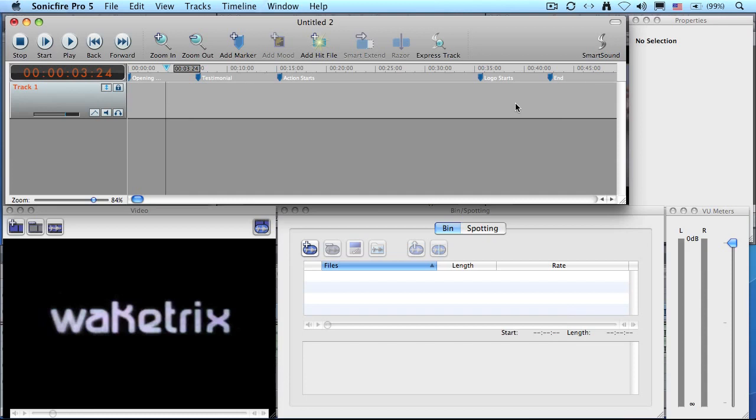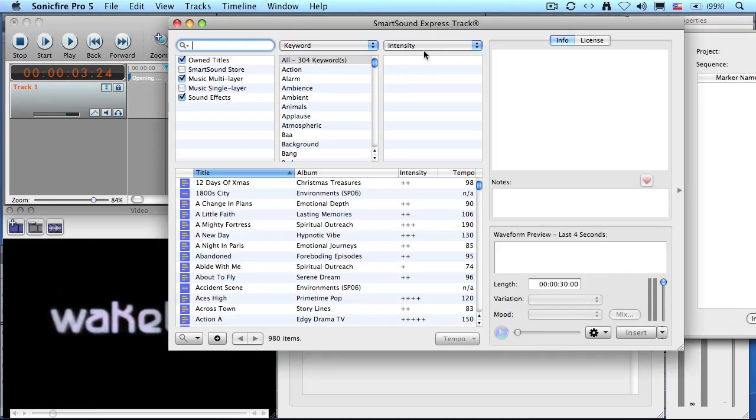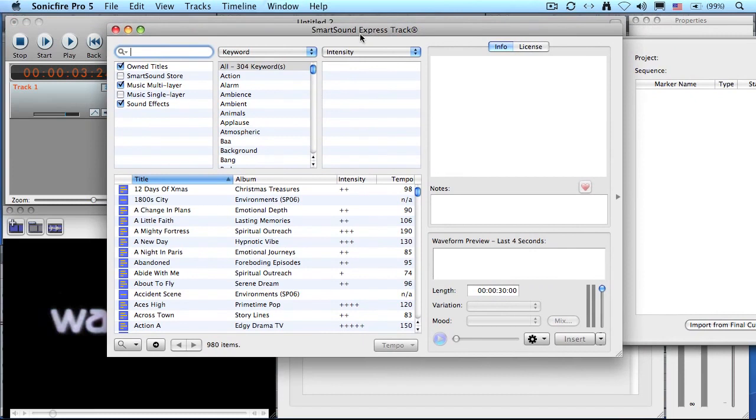Now that we've got the video brought in and the markers are brought in, we need to start adding some music. Well, to do that, we go up to the Window menu, go down to Express Track. This is our music selection tool. And we have lots and lots of different styles of music to choose from, not only those that are installed on our own system that we've purchased, but we also have access to the Smart Sound Store, which gives us the ability to audition and download additional clips that we have not yet installed on our system.